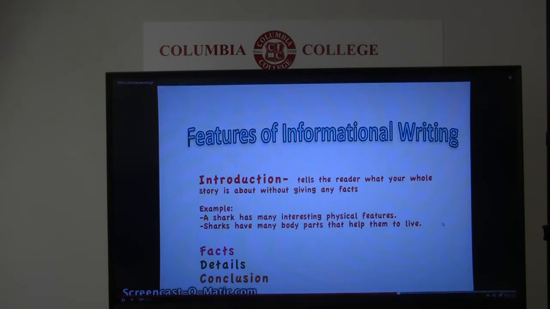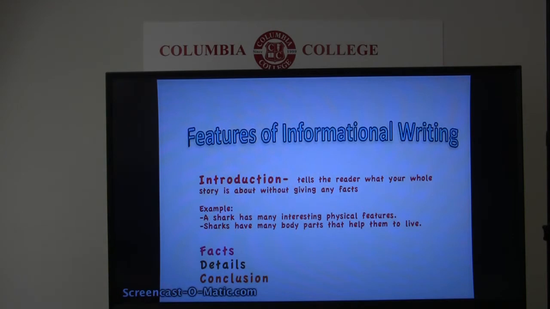An introduction is a sentence or a couple of sentences that tells the reader what your whole story is about without giving any facts. An example is, a shark has many interesting features. I didn't tell you what those features are. I just wanted to get you interested in my writing.